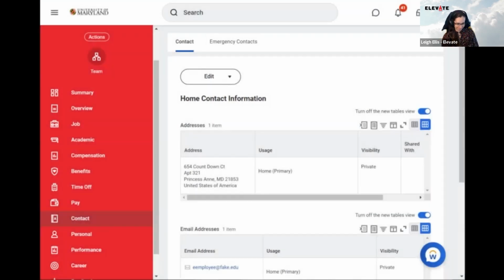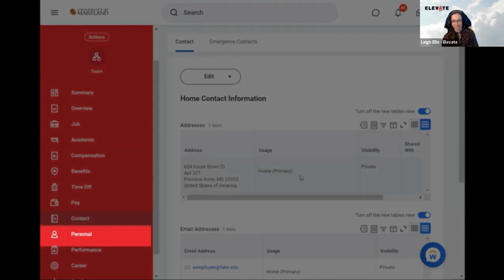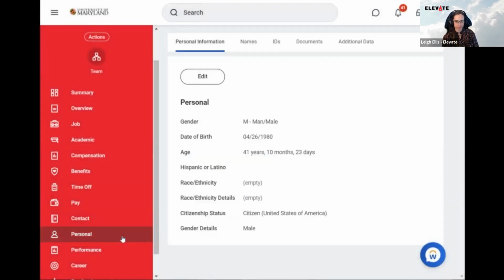Okay, let's go to the Personal tab next. On the Personal tab, you'll see information is split into different subtabs: personal information, names, IDs, documents, and additional data. Personal information includes gender, date of birth, race/ethnicity, citizenship status, sexual orientation, gender details, and pronouns. I'll click Edit so you can see more details.